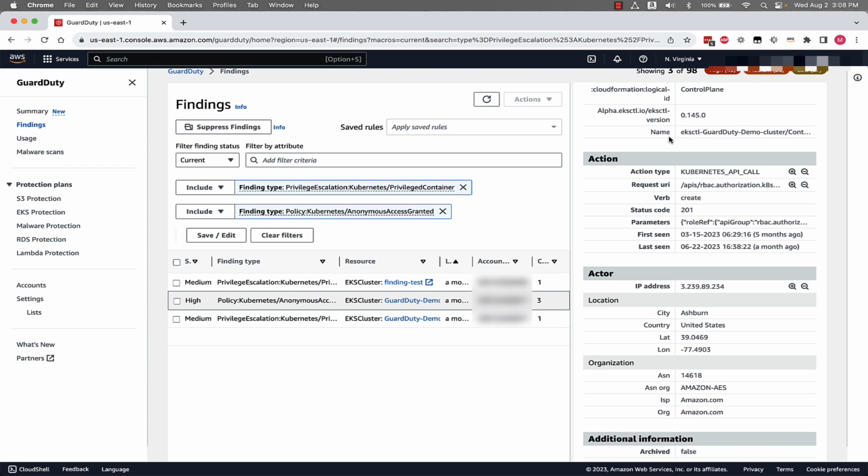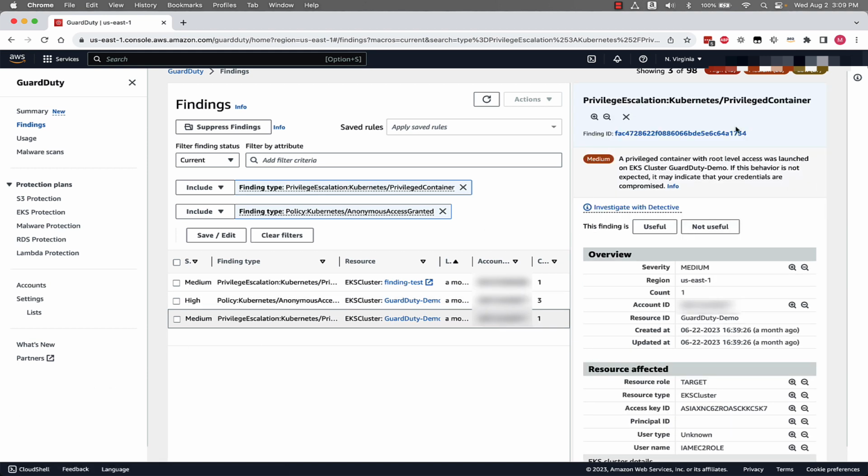So now that we've looked through the first finding, be it a policy-based finding through anonymous access being granted in this environment, let's go to our next finding type that we're going to look at, which is associated with privilege escalation, Kubernetes privilege container. So quickly, a privileged container with root level access was launched on an EKS cluster associated with this resource name. If this behavior is not expected, it may indicate that your credentials are compromised. Giving a container root level access is not a best practice, and so something that could be potentially malicious in this environment.